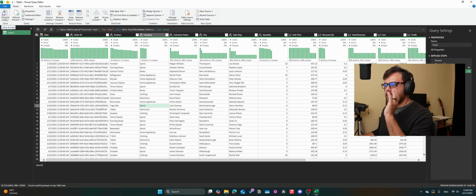Let's say I already have this data ready for me to use to start creating the dashboard, and I can go here to Close and Load.